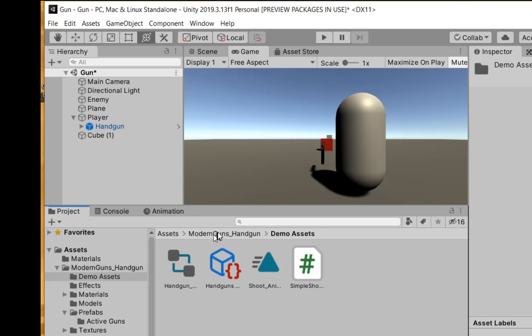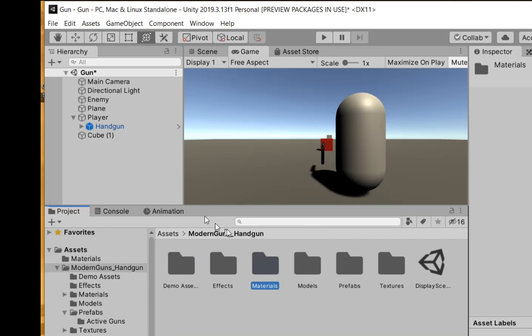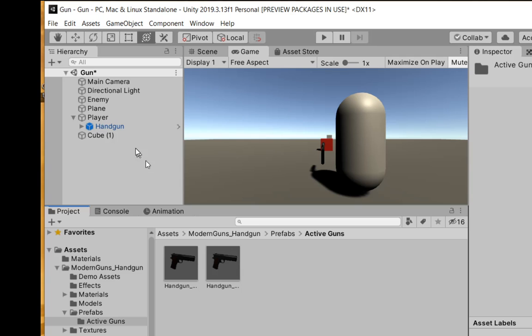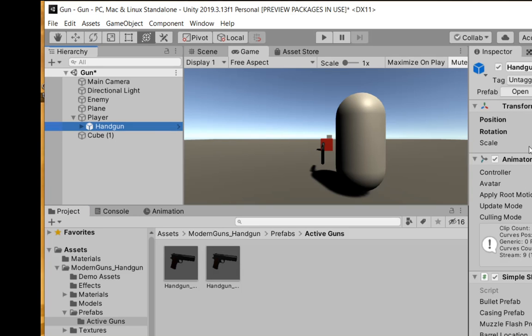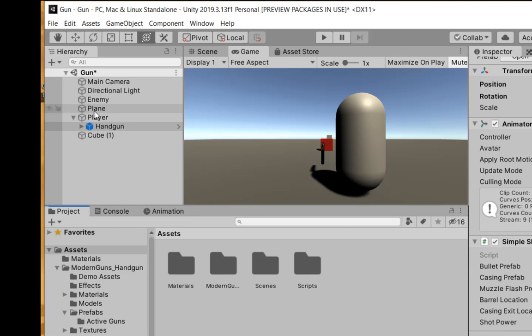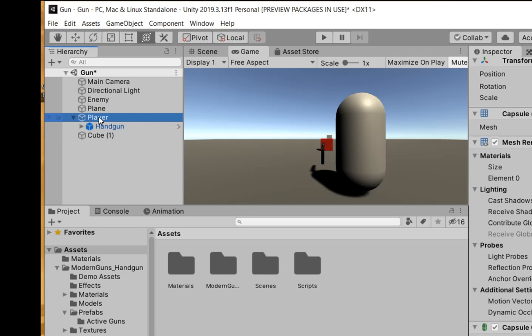There's some demo stuff here, and you just have to go to prefabs, active guns, and both of these guns automatically have an animator and a simple shoot function, so they automatically work. And all I did was I put the handgun underneath a capsule, so it's the child, so it moves according to the position. And now we shoot cubes and stuff.